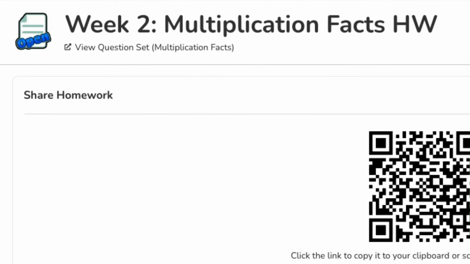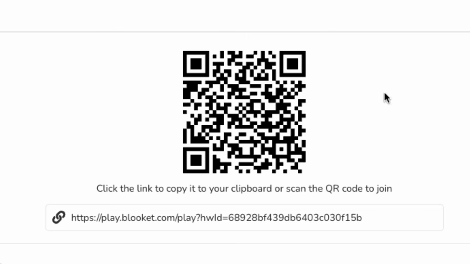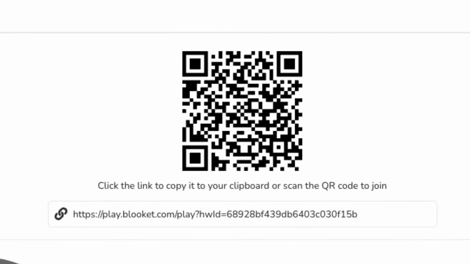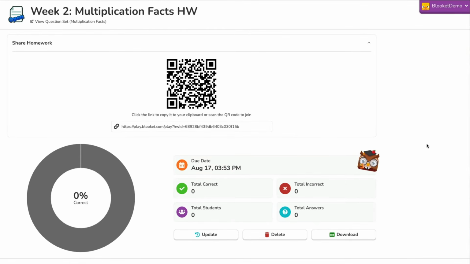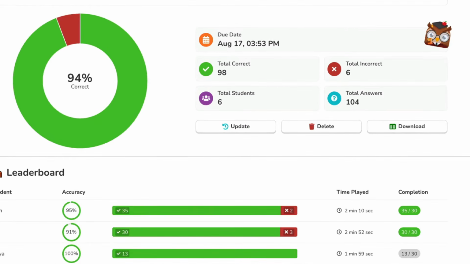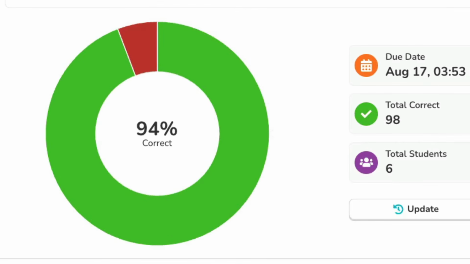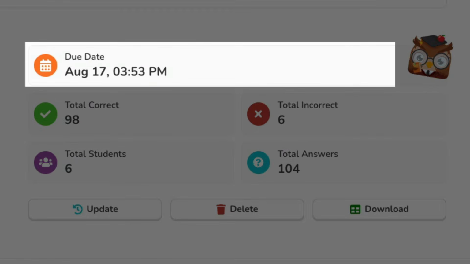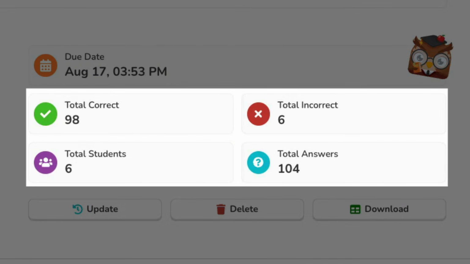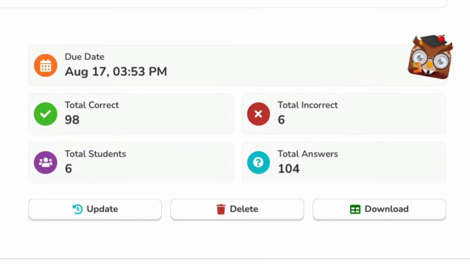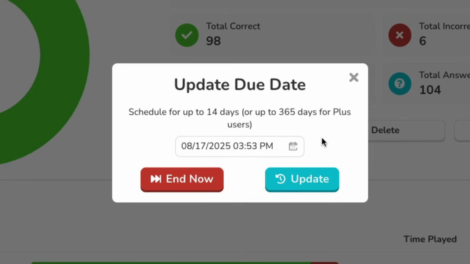At the top, you'll see the name of the assignment, a link to the question set used, and sharing options like I just mentioned. You can copy the link or students can scan the QR code in order to join. Right now, this is completely empty because no students have joined, but as they start joining and working on the assignment, it'll come to life like this. This is the report section of the homework, where you'll find key assignment stats, giving you an overview about your overall class performance. On the left is a pie chart showing percentage correct. And on the right, you'll see your assignment's due date and totals for correct answers, incorrect answers, student participation, and total questions answered. You can use the update button to extend the assignment or end it early.